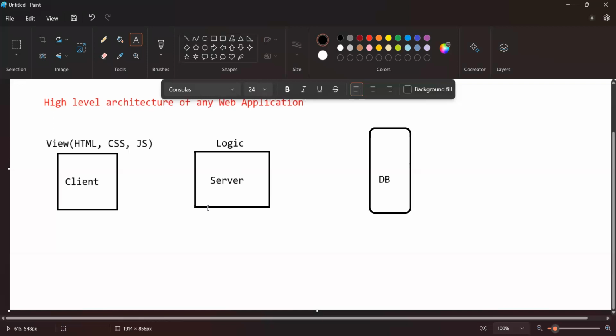The client can do anything, but he needs something to do it, and that something is an API. The server provides an API which needs to be integrated with the client side or the view part. That's it. So the API contains all the logic. And then we have the database. Database is nothing but a place where we can store all the data. That's it.